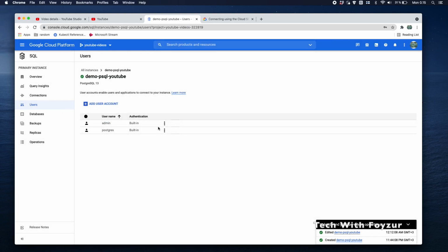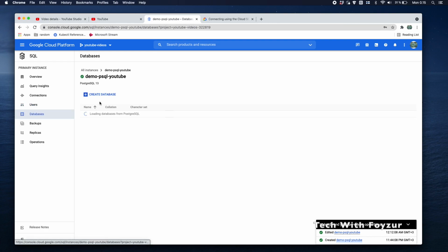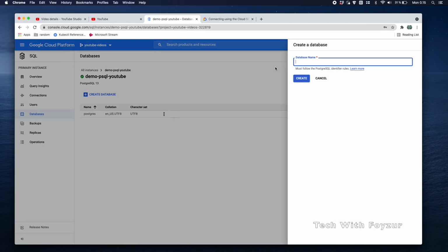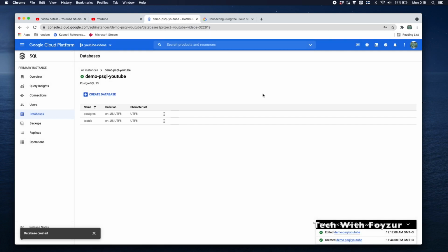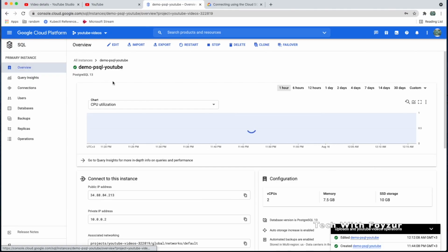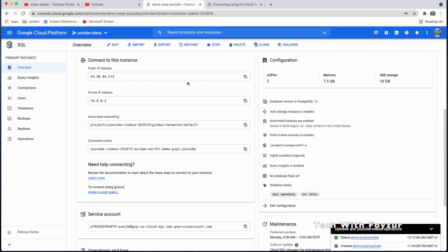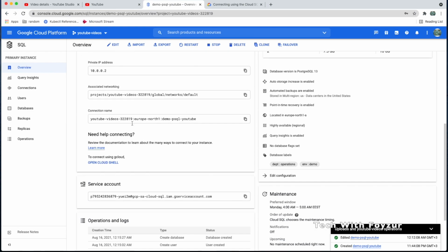So we have created a user. Now we want to create a database. If you click on databases, here we are going to click on create database, and I'm going to call my database test DB. If we want to delete a database, we just need to click on the ellipsis and click on delete. That's it. That would delete the database. So far we have created a database and a user as well. So I think we could test our database.